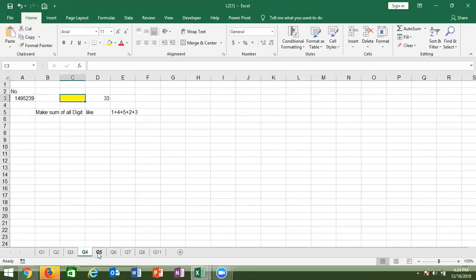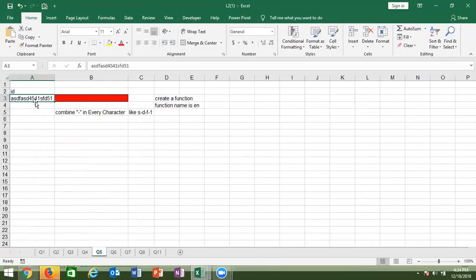Question number five. We have one data with decimal and also numbers. Combine every character with a dash separator, just like S dash D dash F dash 1, all characters. In every cell, we write the name Sujeet. So enter here S dash U dash J dash E dash E dash T.